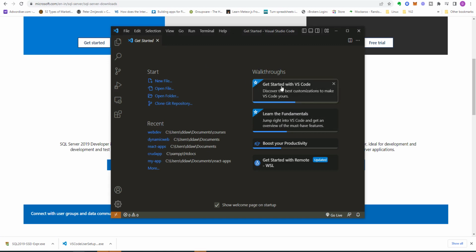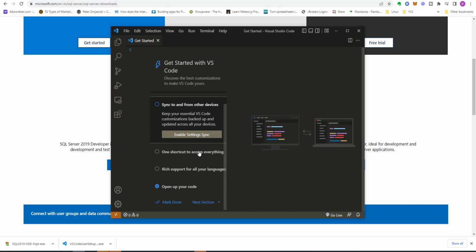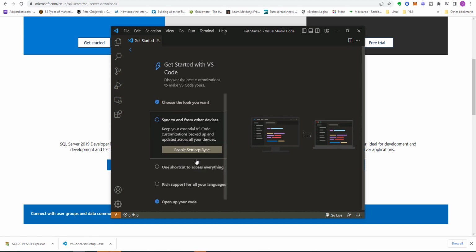And you can go ahead and do the walkthrough, which will simply show you around the editor, and you can set it up and customize it and personalize it to meet your needs. And we'll be installing some plugins that will help us with our development here shortly.